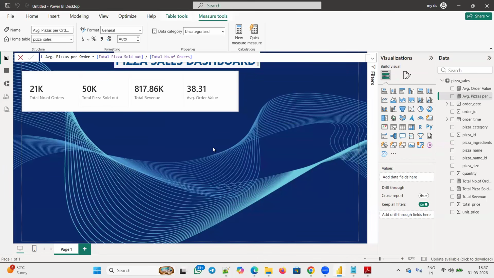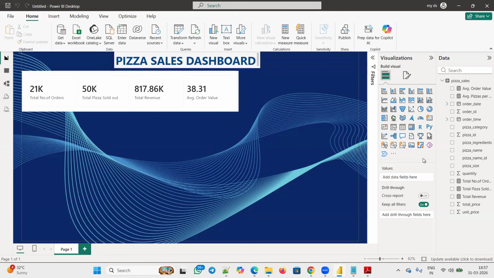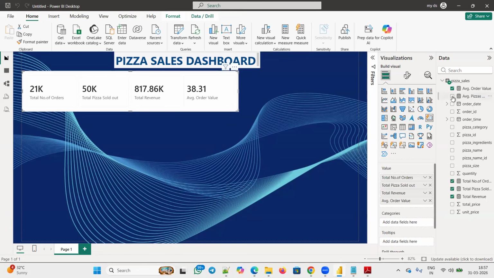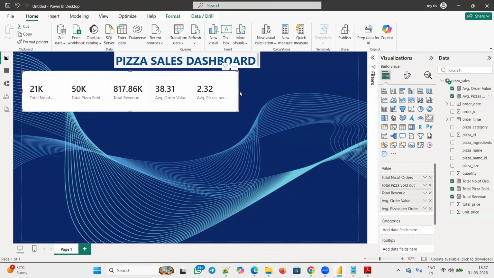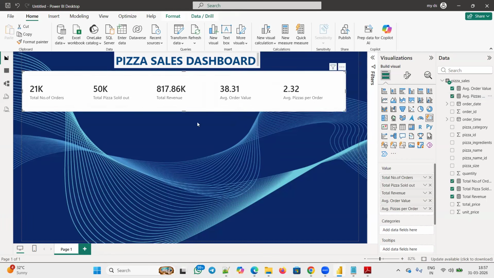See, initially I have a bit of confusion. No worries. Once you enter the topic, you'll come to know. It is only a simple overview for you of how to use DAX. What is the column? Average pizzas, right? Select this column also. See, we have all the details here.